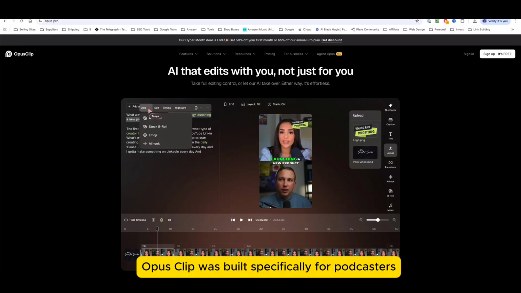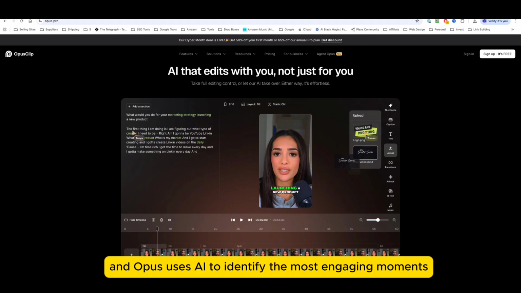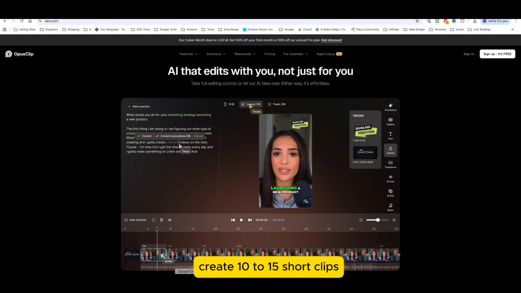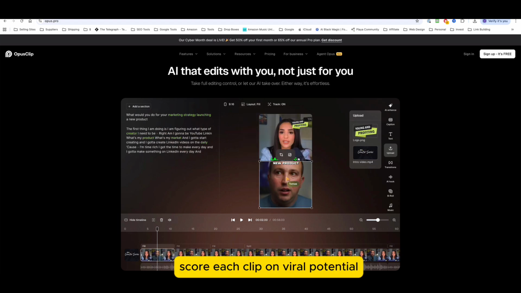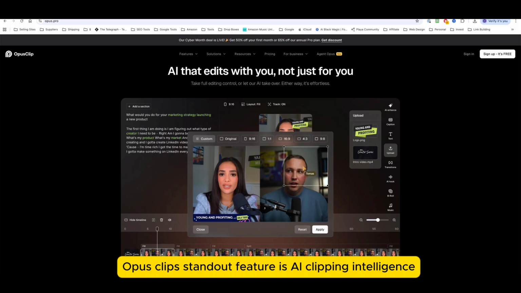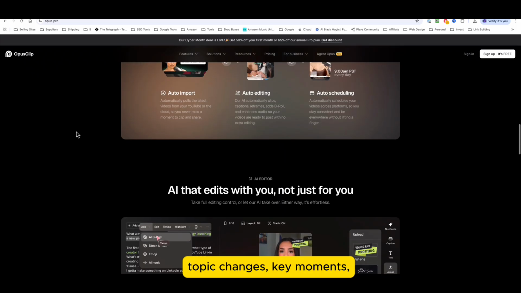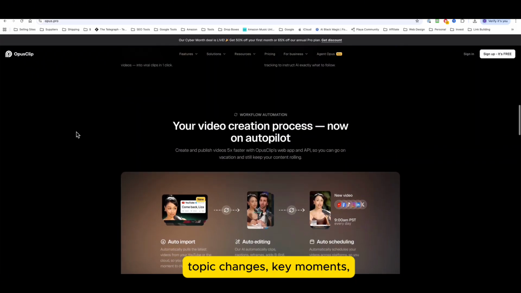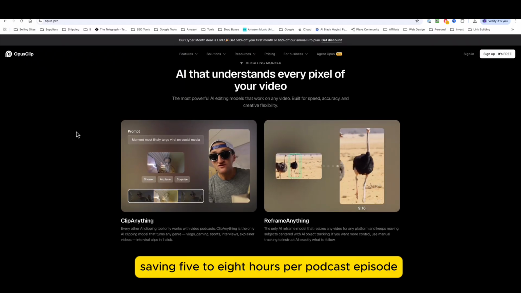Opus Clip was built specifically for podcasters and long-form content creators. You upload a 60-minute podcast and Opus uses AI to identify the most engaging moments, create 10 to 15 short clips automatically, add animated captions, and score each clip on viral potential. Opus Clip's standout feature is AI clipping intelligence. Opus analyzes your video for emotional peaks, topic changes, key moments, and retention patterns. Users report saving 5 to 8 hours per podcast episode.